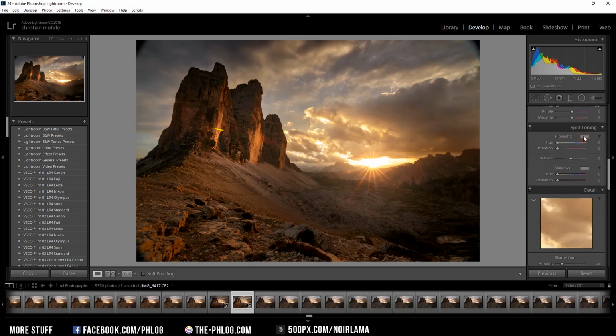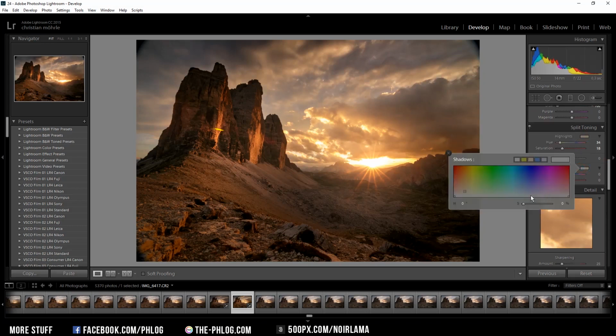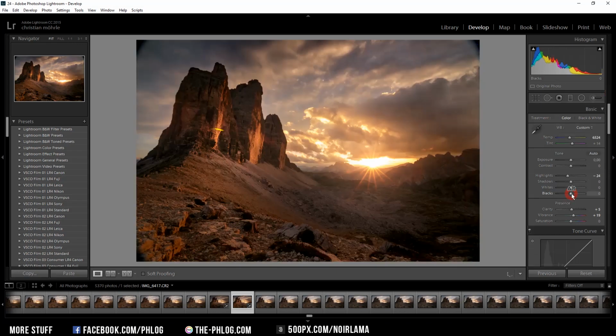Now in the split toning section I want to give my highlights a warmer look. So I'm going with something like this orange tone here. And the shadows should be a bit cooler, so I'm using a blue tone for them. Something like this.